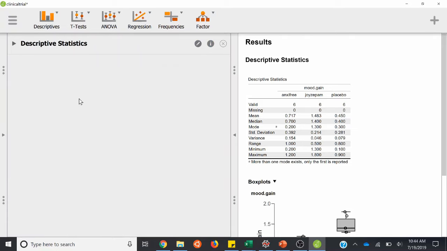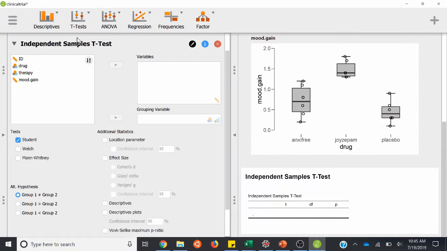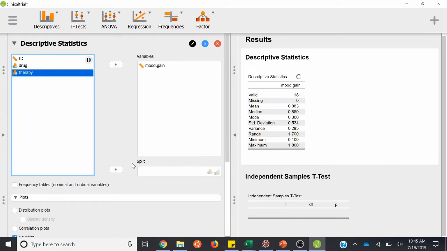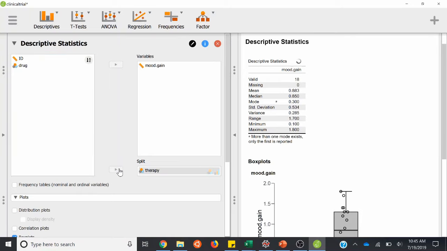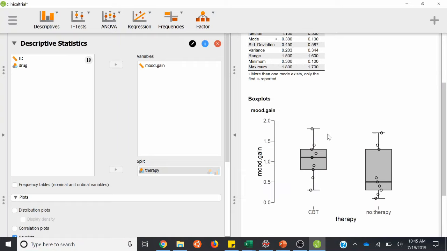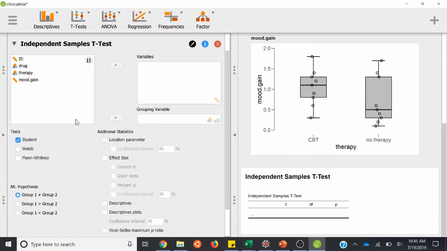To calculate Cohen's d, we need to go into another section. We need to go into this t-test section. So we'll go ahead and click Independent Samples t-test. And so I'm actually going to change this up. So give me a second. I'm going to go back to descriptive stats, and instead of drug, I'm going to do therapy, because that only has 2 levels and that'll work for our purposes. So again, it will automatically update all of this for us. So now we have therapy, no therapy, updated box plot. And now we can go back to independent samples t-test.